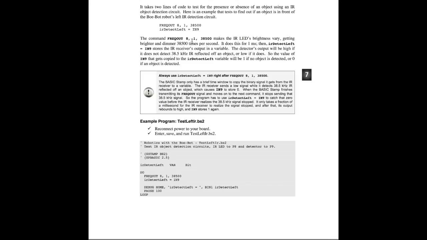So the command FREQOUT 8, 1, 38,500 makes the IR LED's brightness vary, getting brighter and dimmer at 38,500 times per second. It does this for 1 millisecond. All right, so that 1 is the hold time. So this is the frequency, the hold time, and then the pin is the first argument. So pin 8, hold it for 1 millisecond and do 38,500.